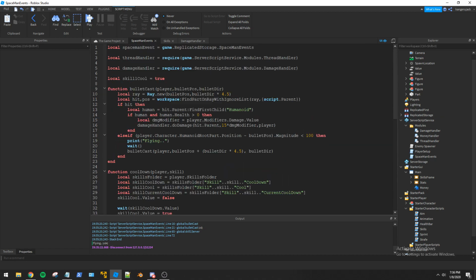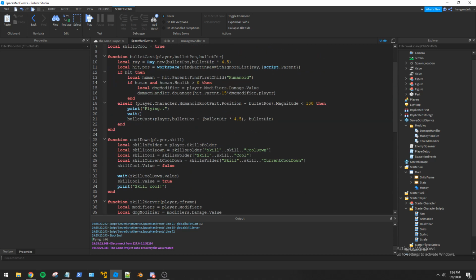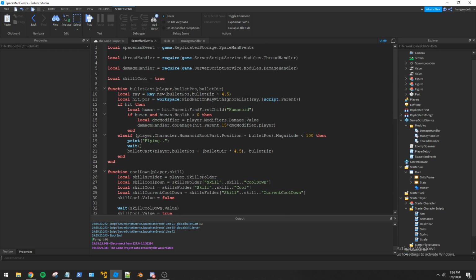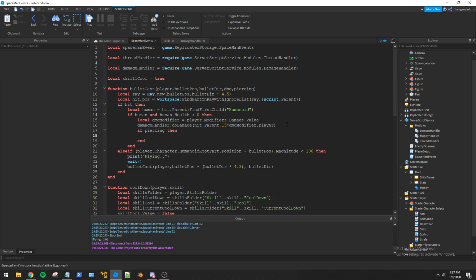Oh, wait. We might need more variables in there. Ah, bullet cast. So I want this one to be piercing. I guess we could just add more variables in here. So let's add a damage variable, and we can add a piercing variable. So let's see here. It'll do damage there, and then if piercing, then do it again.